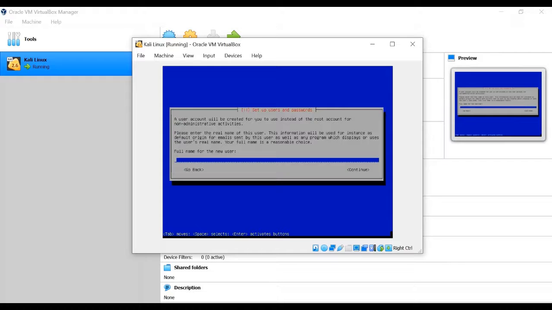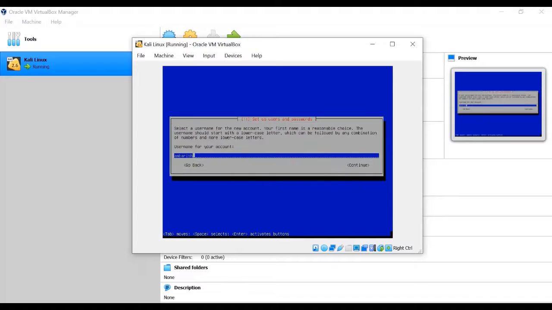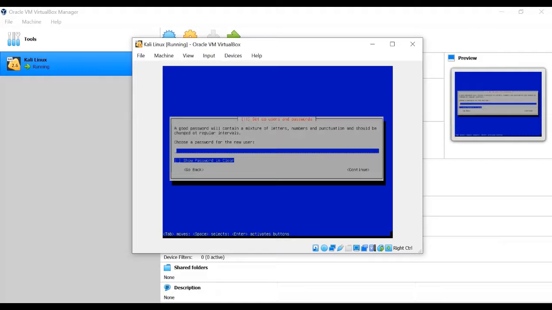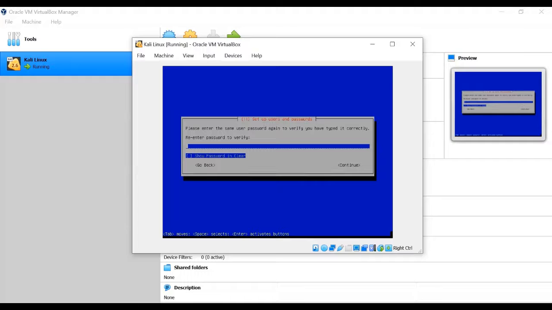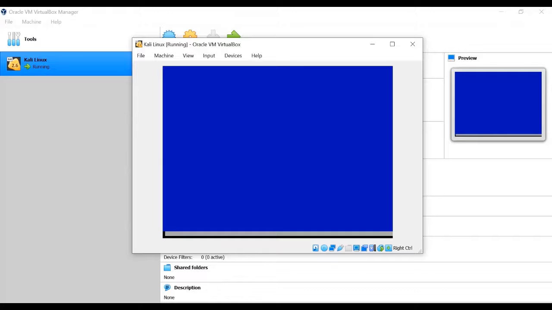For the user's name, you can set it. I'll go with my name, Ambarish. I'll type that and continue. Next it will ask for the username, so that also I'll give Ambarish. And for the password, I'll give a four-digit password or something. Okay, and I'll give continue. Next it will ask for re-entering the password. I'll give the same password and continue.